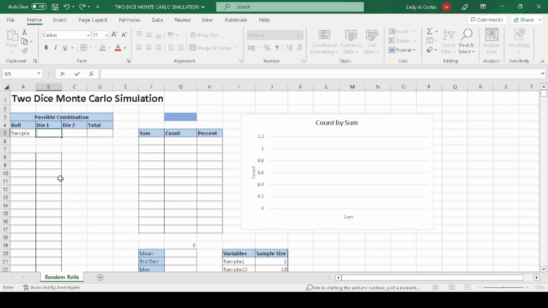To start with, let's have a sample of a possible combination. Let's assign a random number between 1 to 6 in die 1. And we are going to copy this formula in die 2. And then we are going to total the possible outcome between die 1 and die 2. In this example, die 1 got 5, die 2 got 5, and we have a total of 10. Now always remember, these numbers will change from time to time.